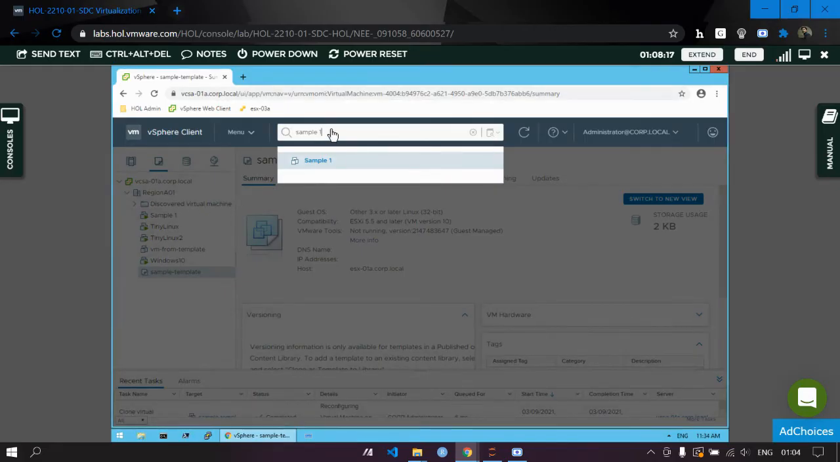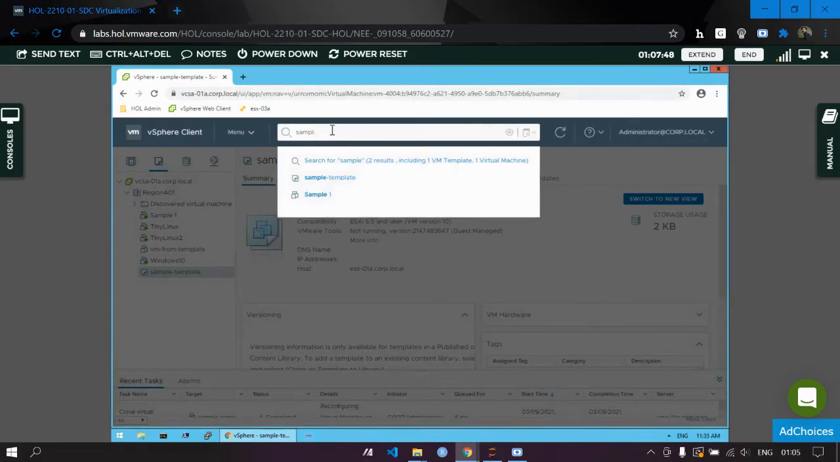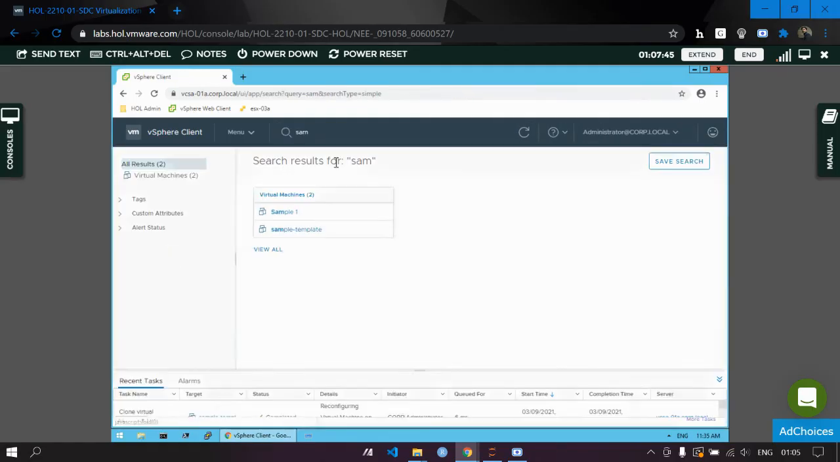But suppose there are hundreds and thousands of sample one. Would you be able to find the particular sample you are requiring? Like suppose you need a sample one with Windows operating system, and there are many sample one. Some may contain Linux operating system, some may contain Ubuntu, some may contain Windows, and you need the Windows one. How would you get to know? At that time, what comes in help is your filter option.